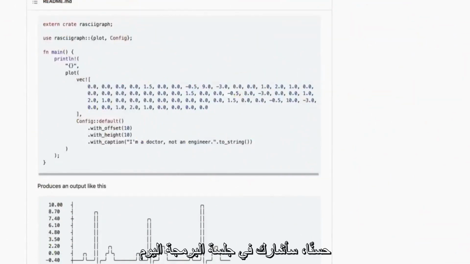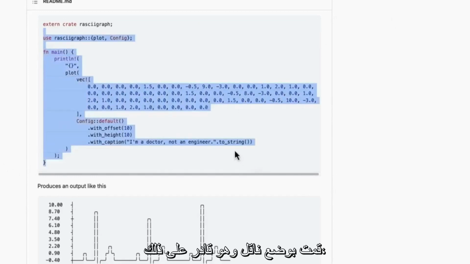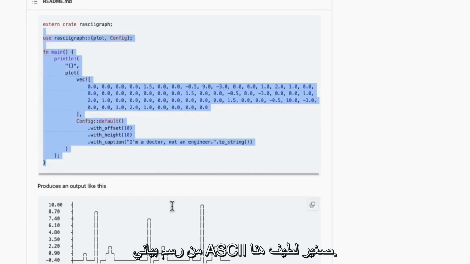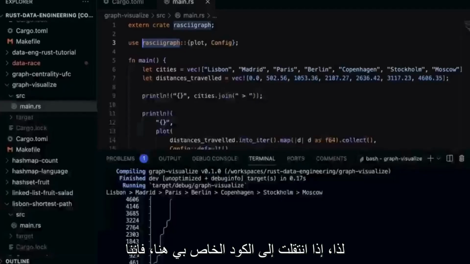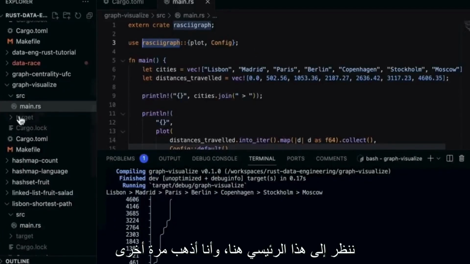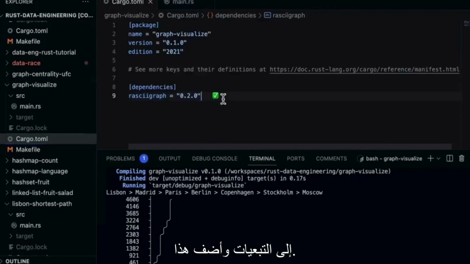Okay, in today's coding session, I'm going to demonstrate how to visualize data using this Rasky graph library in Rust. You can see here from the official documentation, it's pretty straightforward. You put in a vector, and with a few configuration options, it's able to print out a nice little ASCII graph. So if I go over to my code here and we look at this main, I again go to the dependencies and add this.